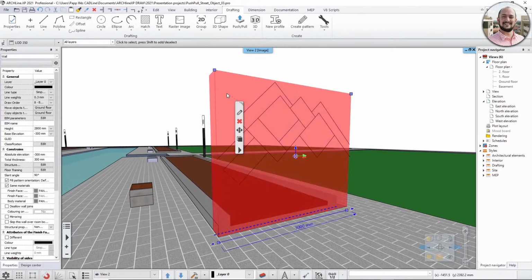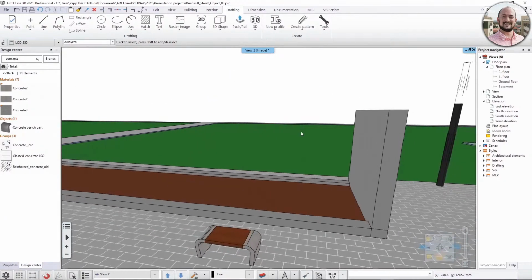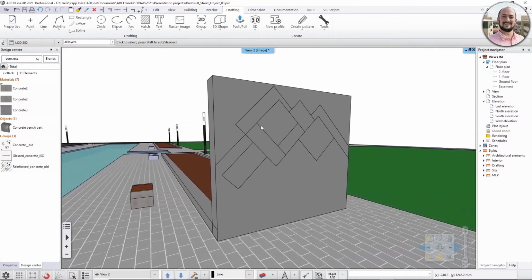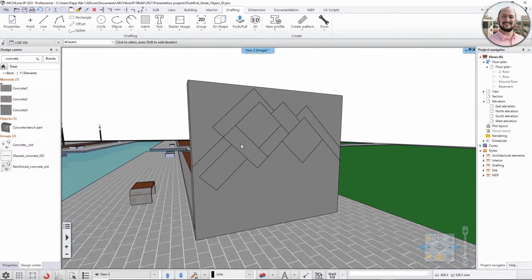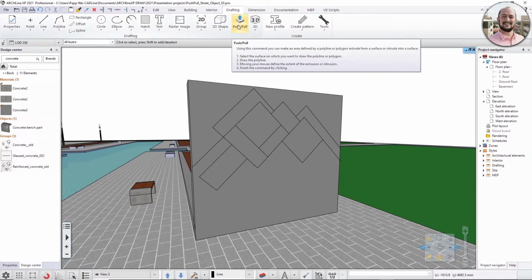Now what you have here is a very simple wall. It's like 300 millimeter wide or so, and it is just created with the simple wall tool. The extra thing that I did is that I used the line and the polyline tool to draw a pattern on it, and then I will use these contours to demonstrate the PushPull tool.